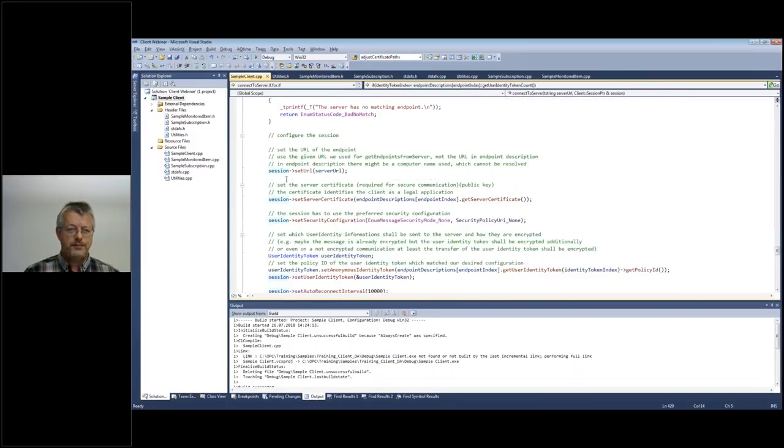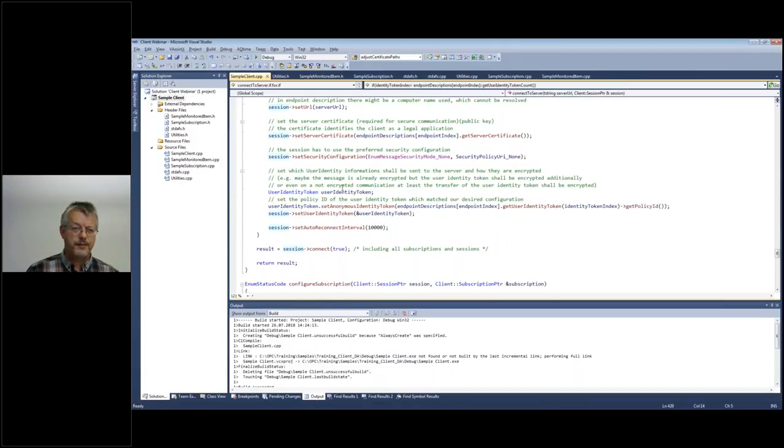Now we configure our session. We set the URL. We set the server certificate as exposed in the endpoint description. We set the security mode to none. Yes, we want to connect with no security. And the security policy is also none. And we want to use an anonymous user, so we configure our session with the user identity token of that anonymous token. We also configure here an auto reconnect interval of that session. So if the connection is broken, the toolkit tries to re-establish the session every 10 seconds. We can show you that afterwards.